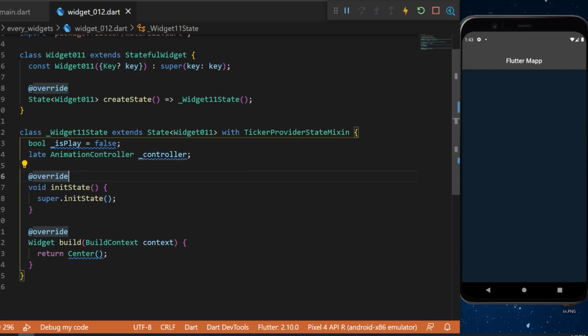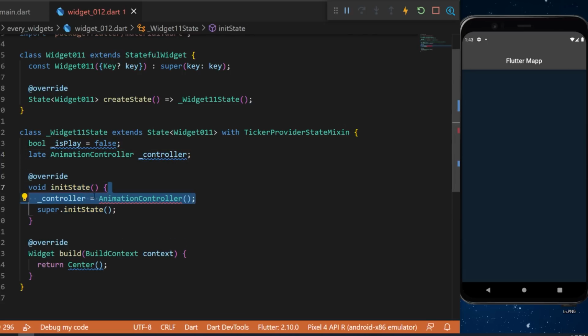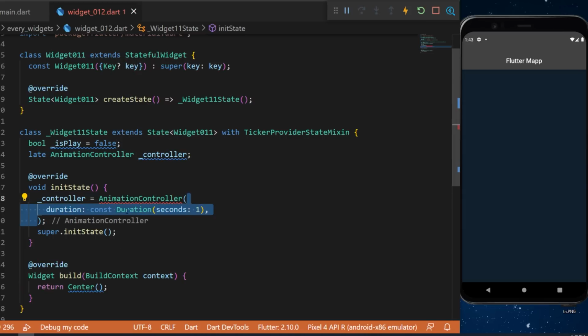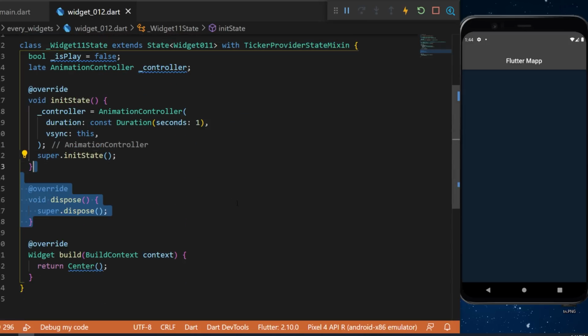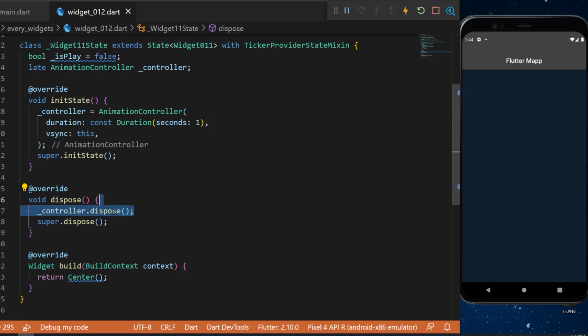With this, we can create the initState, and inside we will say that the controller is equal to an AnimationController. The duration will be 1 second, and then we use the vsync this. And we need the SingleTickerProviderStateMixin because otherwise the vsync this will not work. I will put back the SingleTickerProviderStateMixin and then we will work on the dispose method. Inside this one, we will just need to dispose the controller when we don't use it anymore.